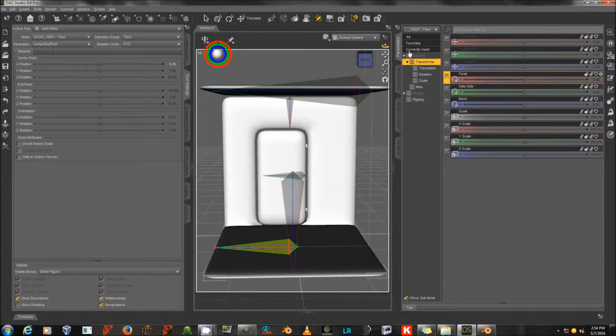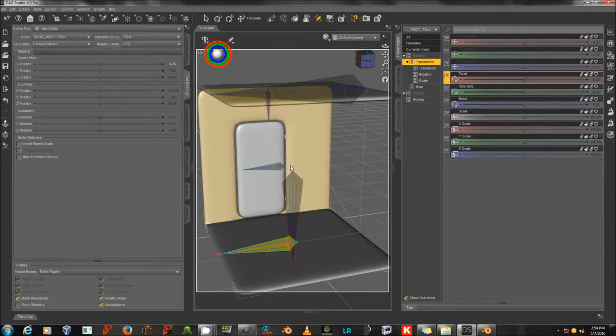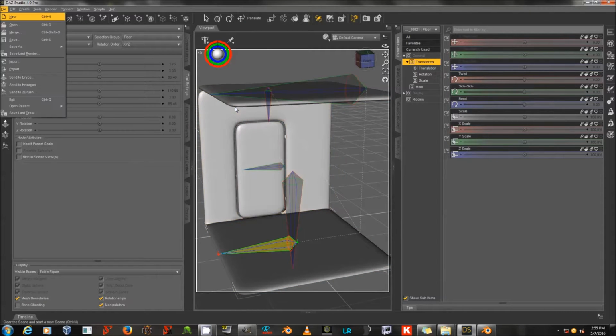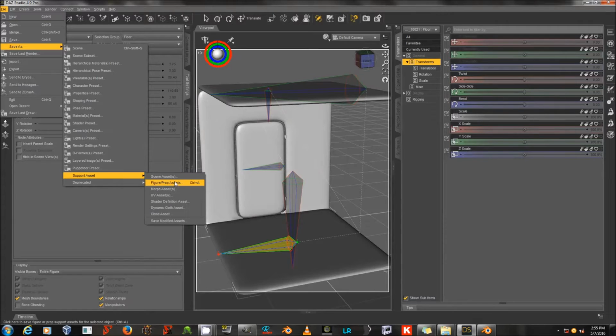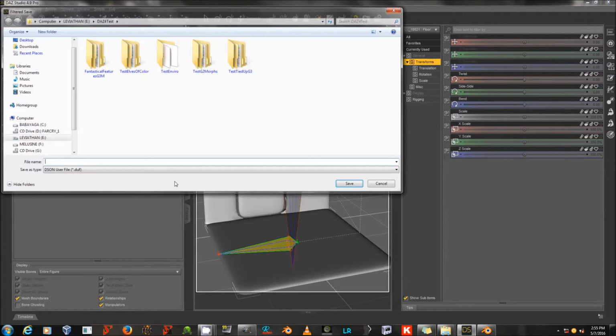When you've finished fiddling with this to your satisfaction, when you've got everything rotating in the way that you want it to, right click and choose memorize figure rigging. And now this is memorized and it won't ruin your bones on reload. And now go to File, Save As, Support Asset, Figure Prop Assets. And choose a place to save it.